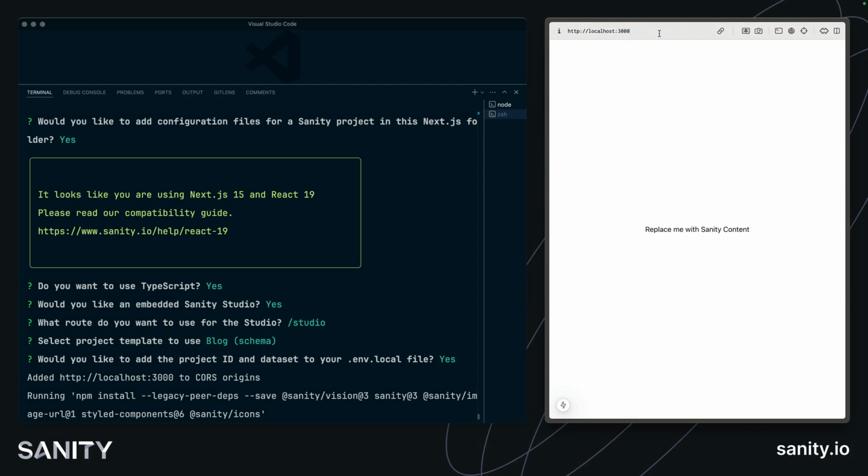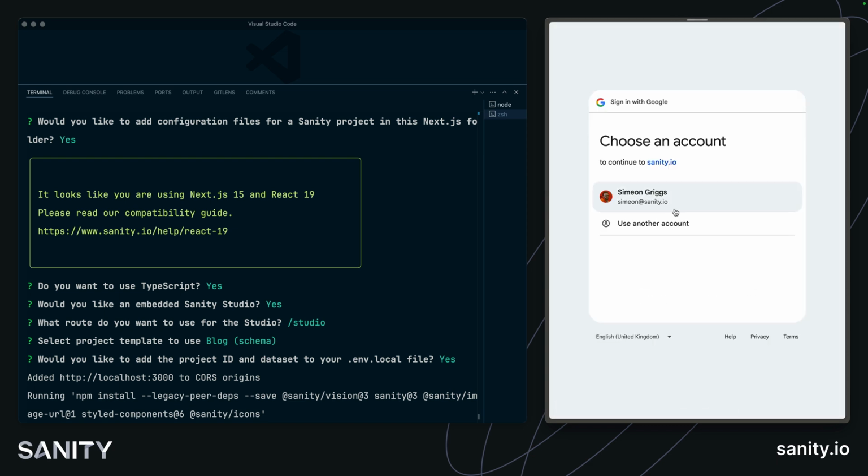You can see that in the terminal, my dependencies have installed fine. But if you do have any issues, go to the React 19 help guide, and it should contain some information about how to debug any issues that you might have while installing dependencies between Sanity, Next.js 15, and React 19. Now we can go to /studio in our local development environment.